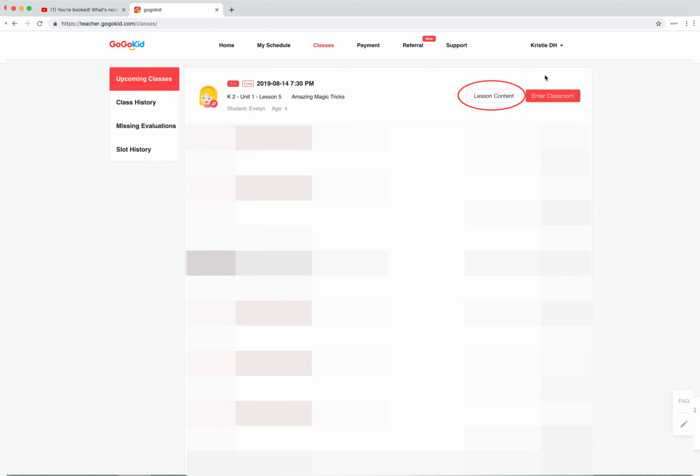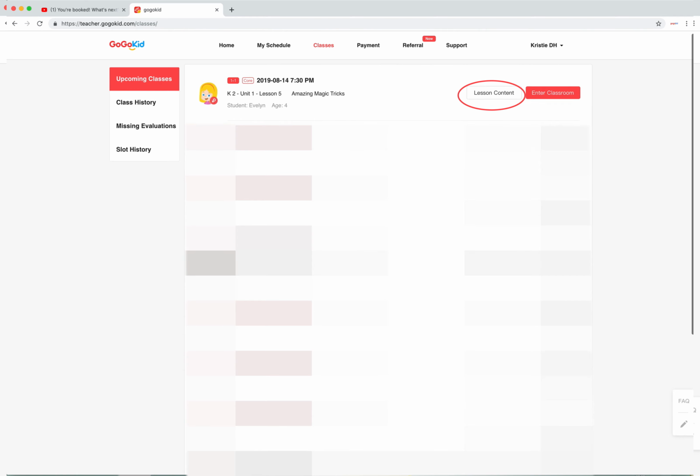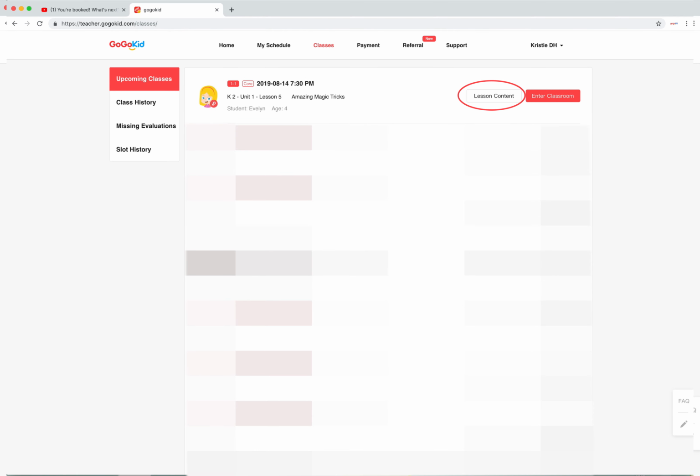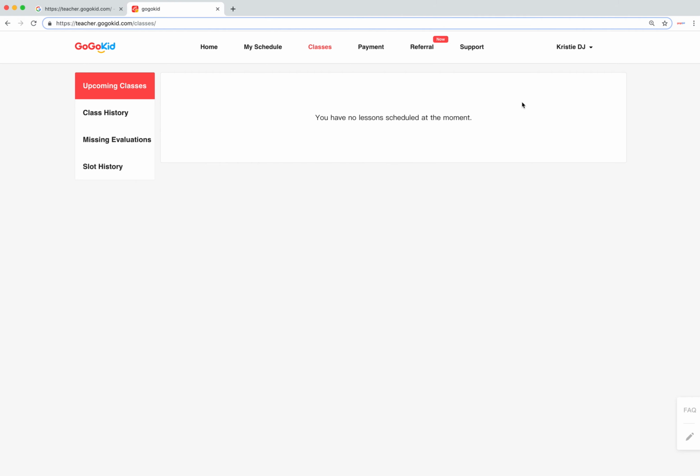You will be able to click the Enter Classroom button in the Upcoming Classes section 30 minutes prior to the start of each class. There will be a countdown timer to your next class in the top right of the page. 5 minutes before class start time, the Lesson Content button will turn into an IT Help button. You can use this button to contact IT if you have any problems entering the classroom.